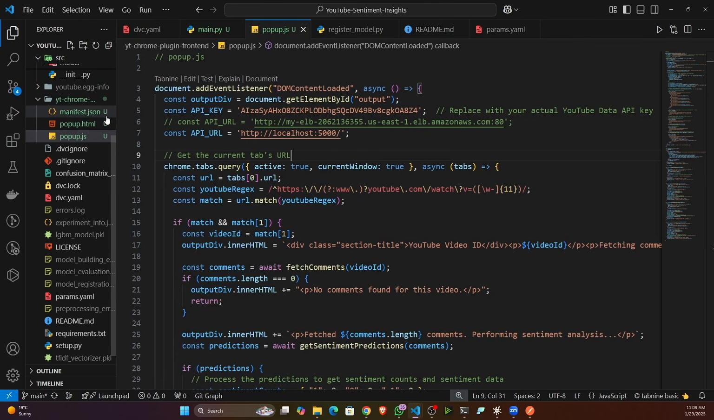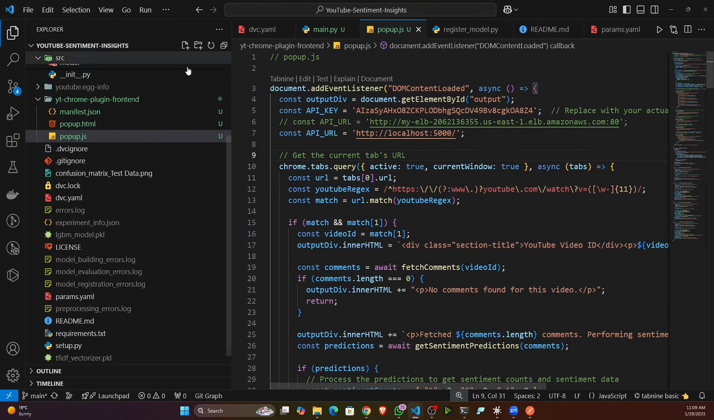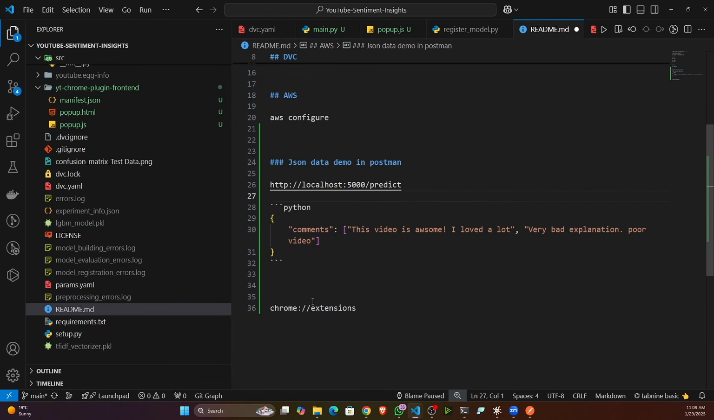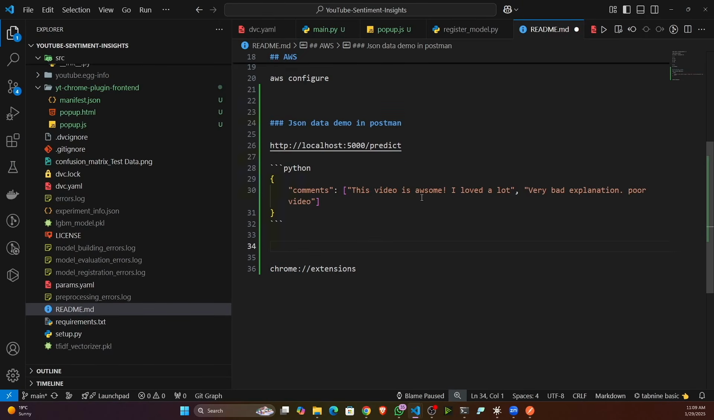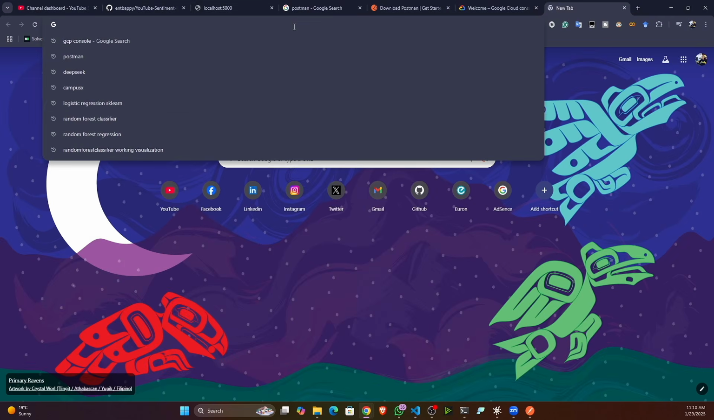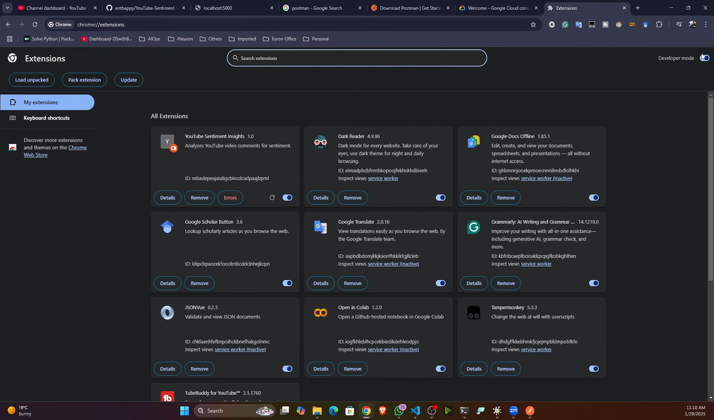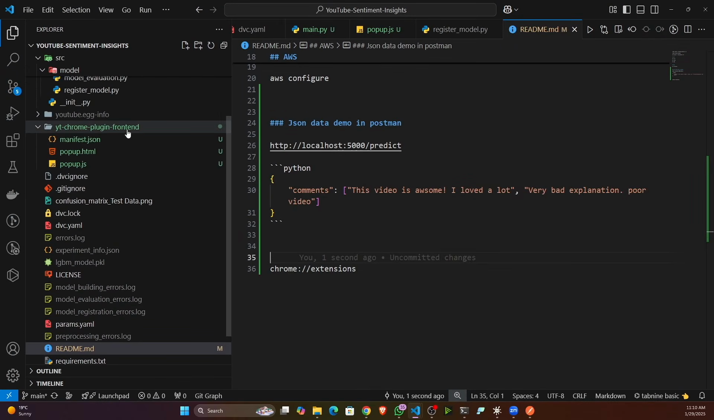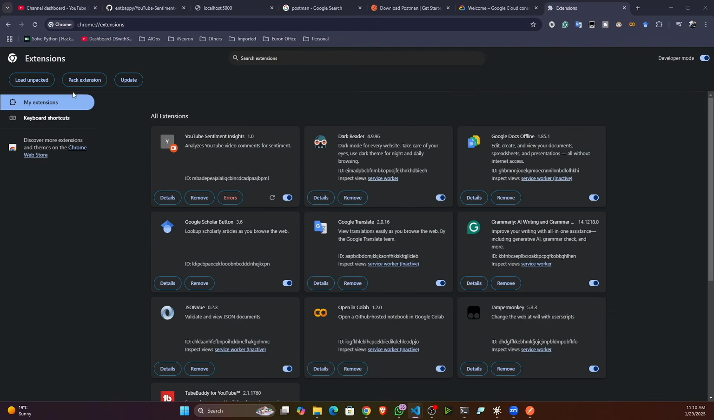For this, first of all you have to create this Chrome plugin. To create the Chrome plugin, guys, just go to your browser. Here I have given one link. You can see it in your readme file, just copy this link. Search for chrome://extensions, and make sure you activate your developer mode. I already activated my developer mode. Now here you have to upload the folder, the Chrome plugin front end folder I have shared with you. It will automatically create the Chrome plugin for you.